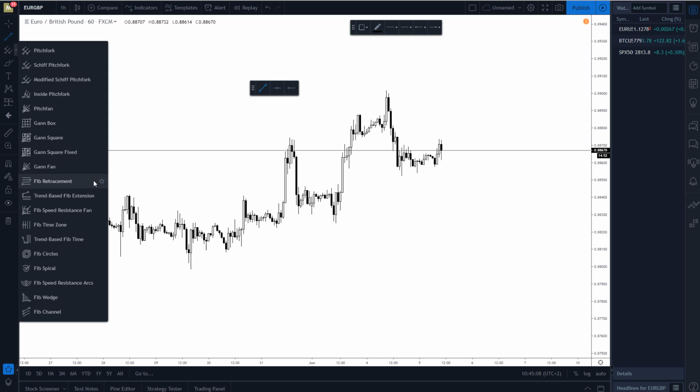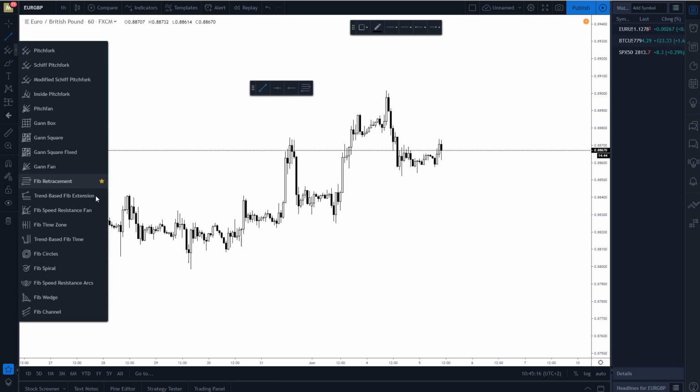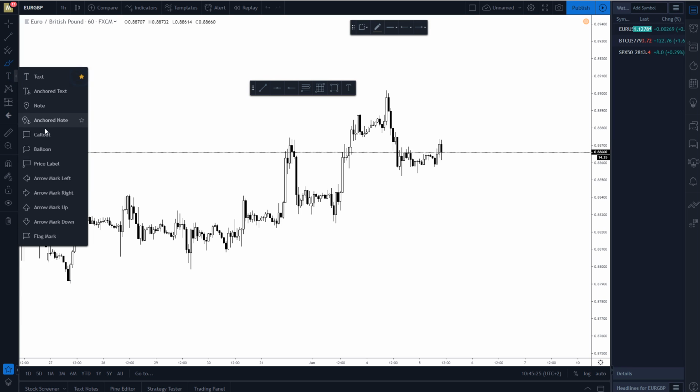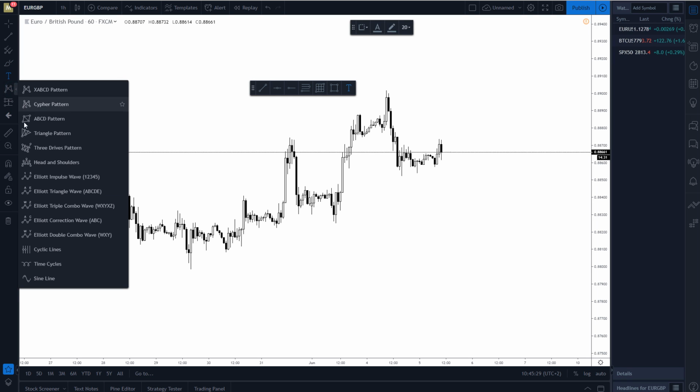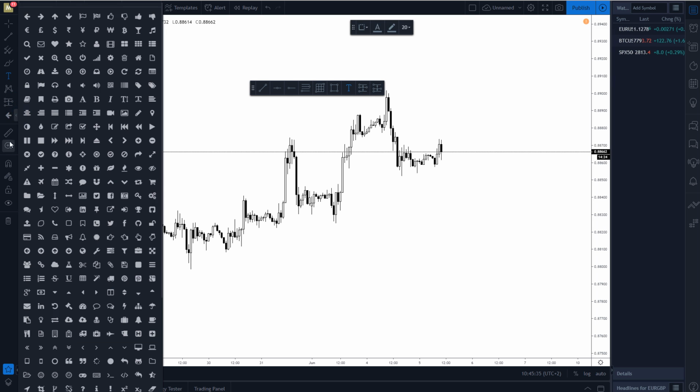So I will just quickly add the things which I will be using. Obviously, you can add anything you want, but these are just the very general stuff I am using when I trade. So yeah, this is it.